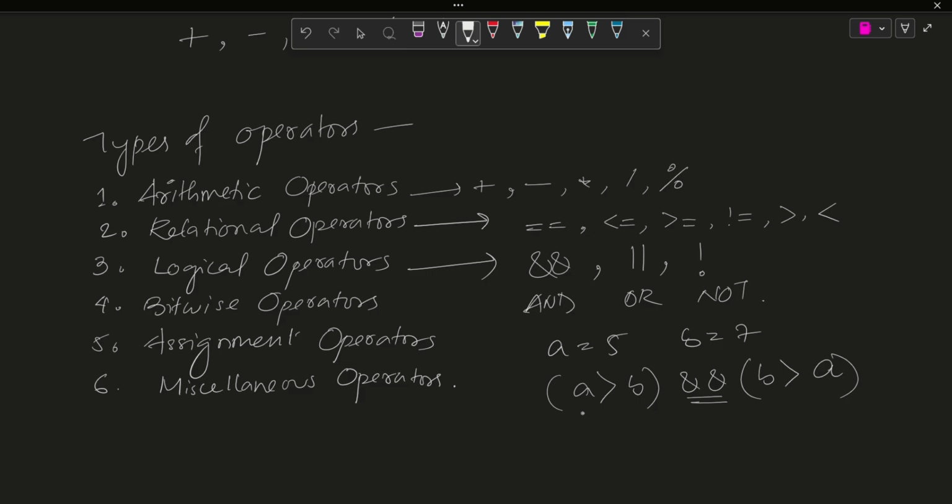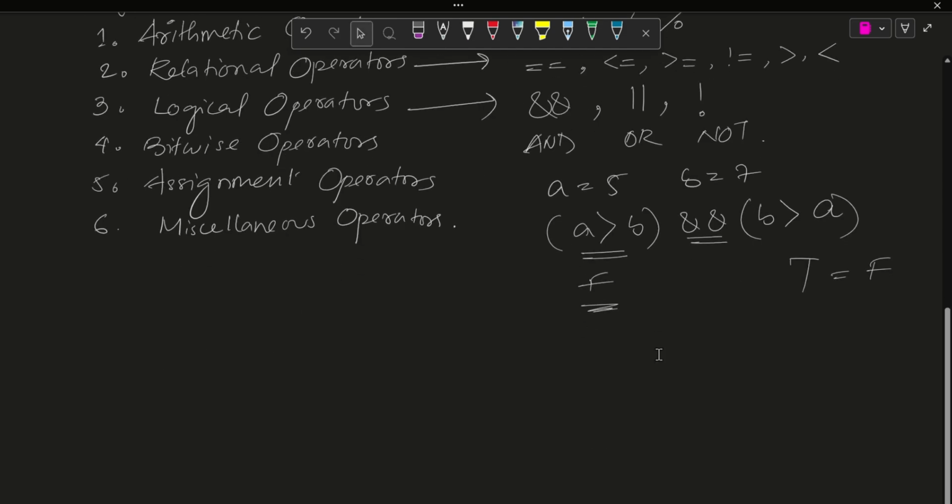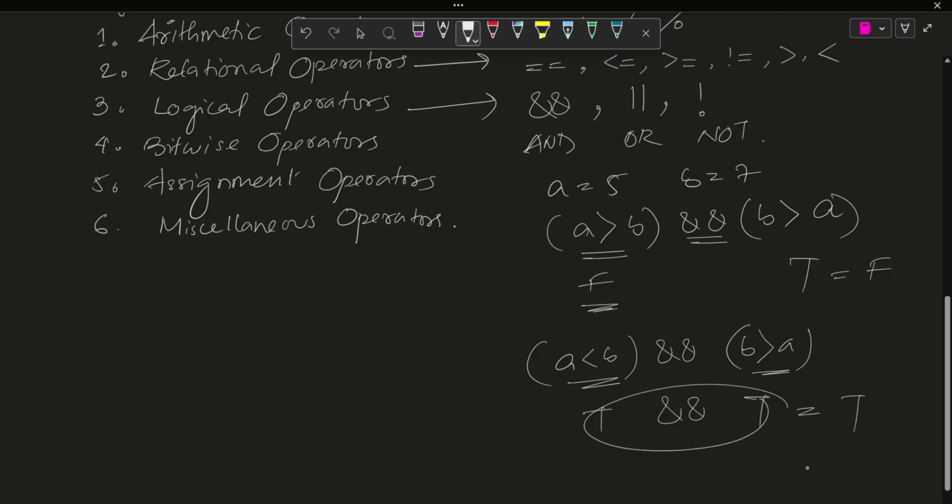So is A greater than B? This is a false. And B greater than A, this is true. Since one is false, the answer will be false. Let's say A less than B and B greater than A. A less than B? Yes, true. B greater than A? True. Since both are true, the answer will be true. In the AND operator, both the conditions need to be true for the final answer to be true.